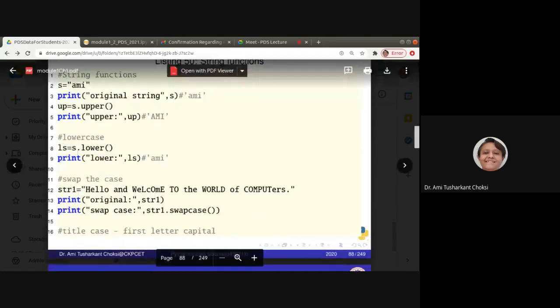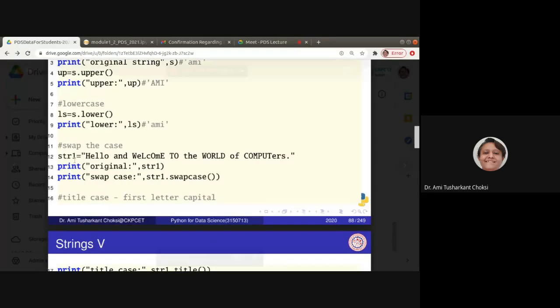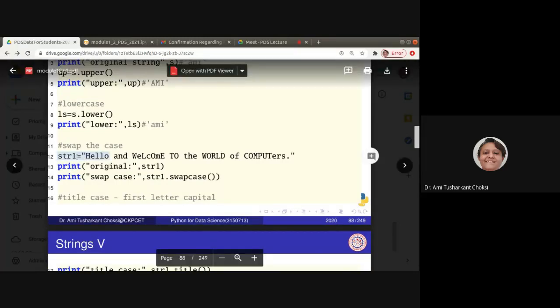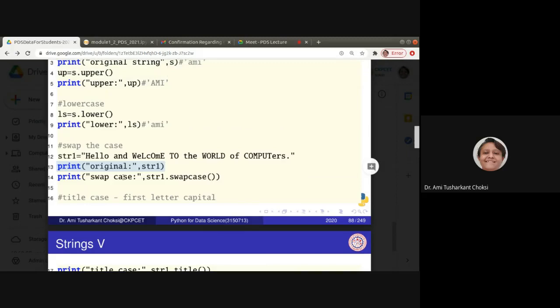For lowercase, we'll be using s dot lower. Store the result in one variable, then print it. So in lowercase, we'll be able to see. str1 is equal to say hello and welcome to the world of computers. But in mixed cases, it is not there in only lowercase, it is not there in only uppercase, but it is there in mixed cases, right? In mixed cases, so what do we do? First of all, we'll print the original. Always try to show whatever was already available and whatever changes you are doing.